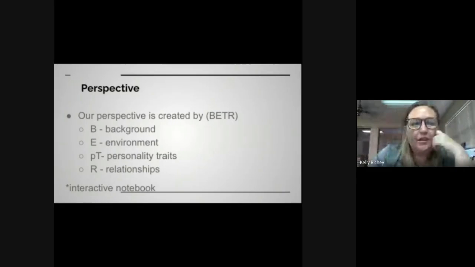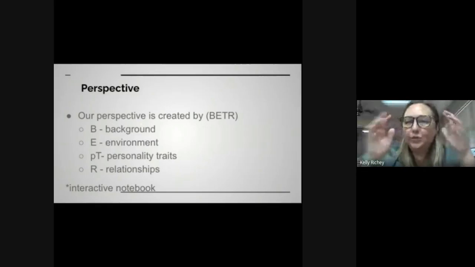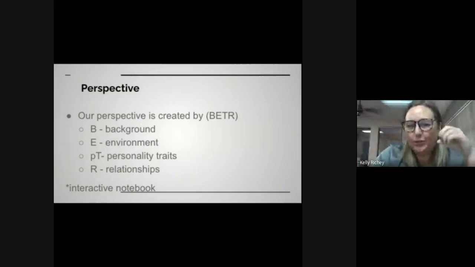Okay, so there's a new acronym, which is BETTER. Thank you, Durga. B-E-T-T-E-R. So B is for background, E is for environment, T is for traits, and then R is for relationships. So we're going to add this to our interactive notebook.